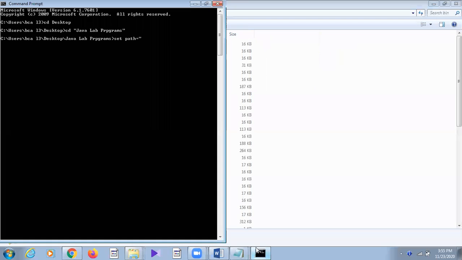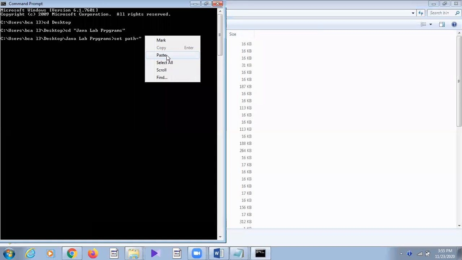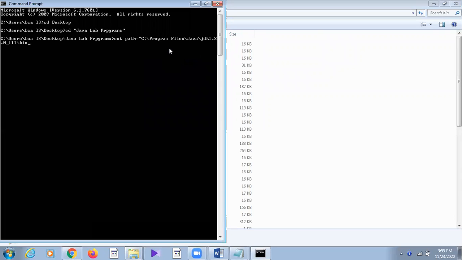Next, in the command prompt, I will paste. Right click and it will show the paste option. I will enter the double quote, then a semicolon. So the JDK software will be set for the present directory, that is Java lab program.